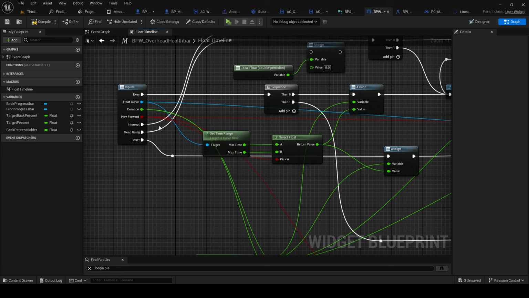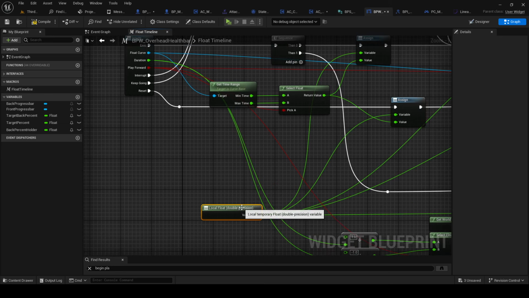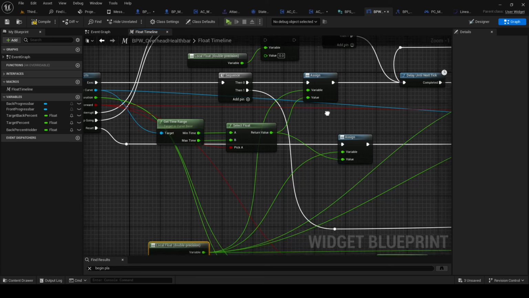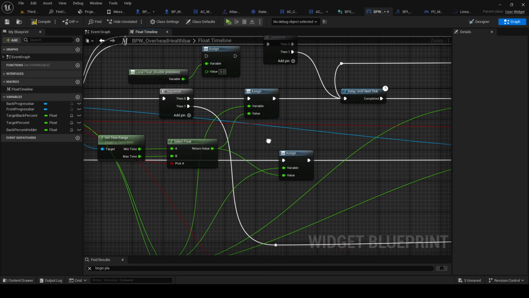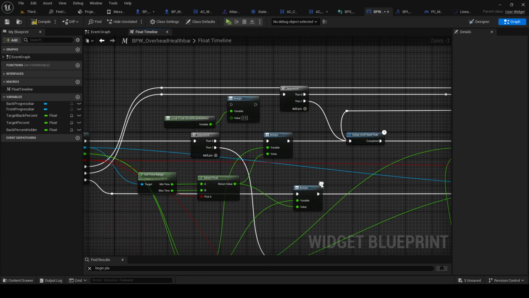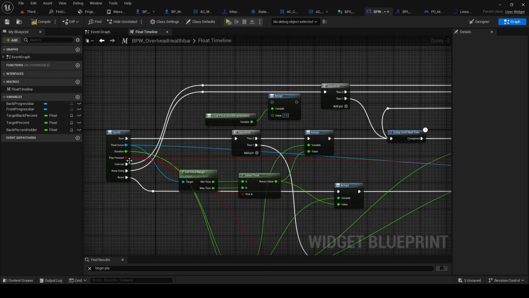From set, we have another assign. It's from the same one, but the return is also there. These are pretty much the same. Should I go? Let's just go this direction.